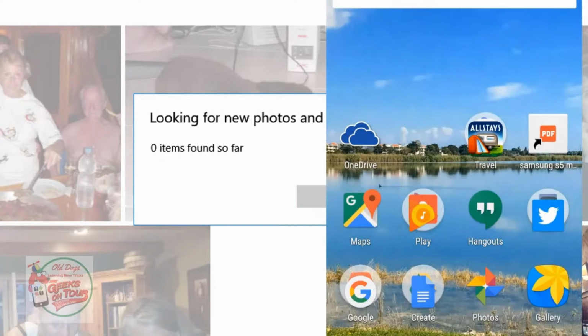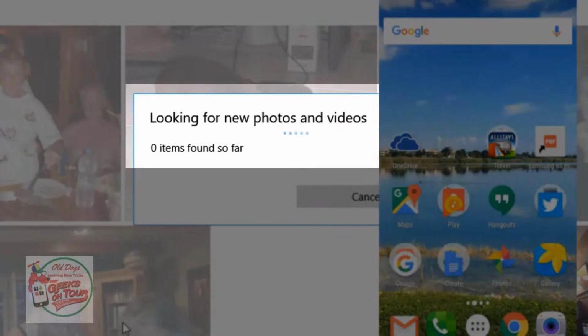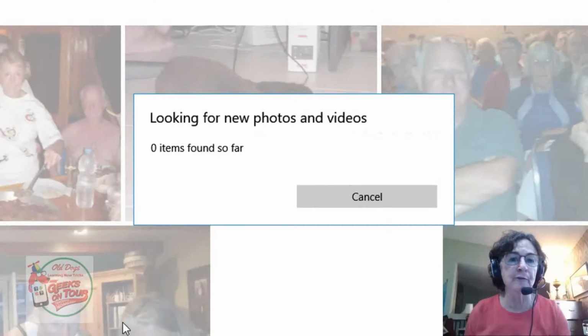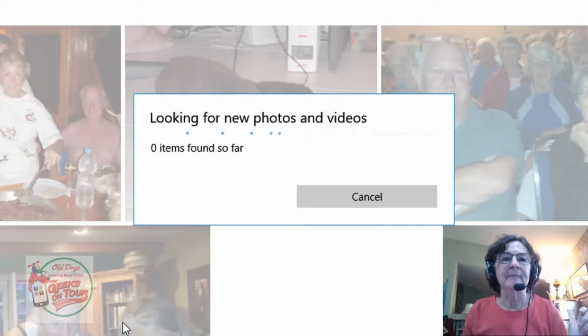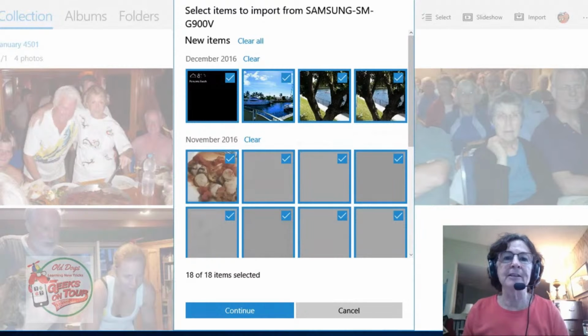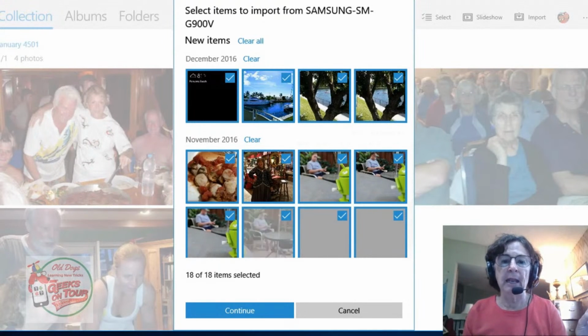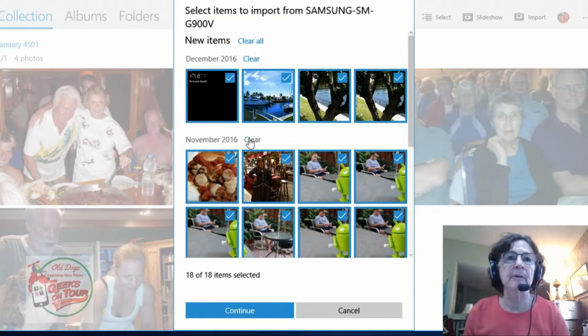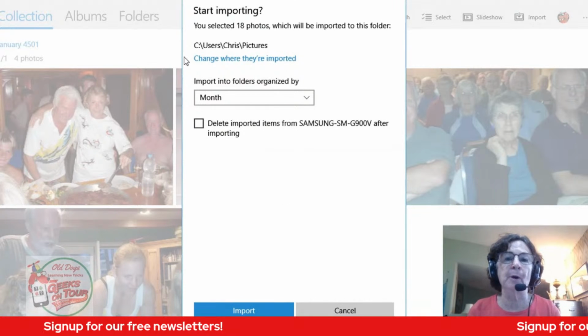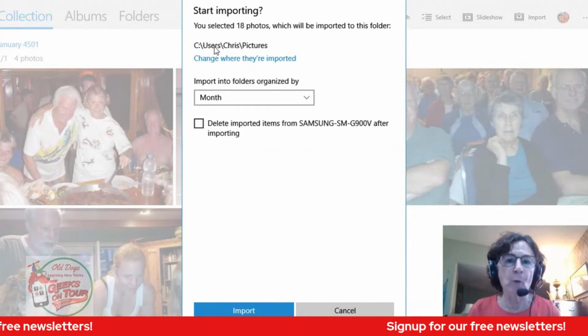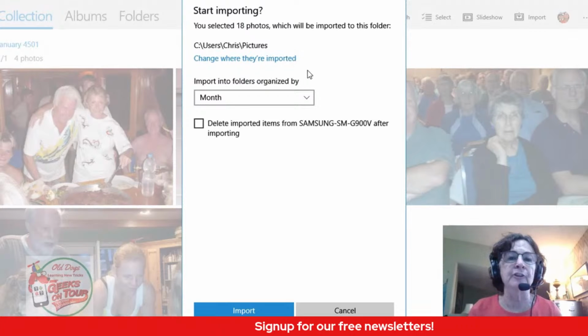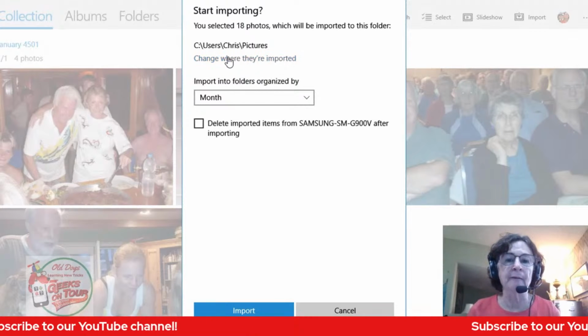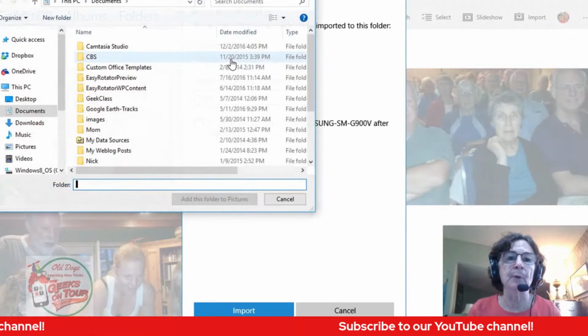And now you'll see on the computer screen that it has changed from saying nothing to import to now it's looking for new photos and videos. And there we go. These are the photos that are on my phone, and when I click continue, I have selected 18 photos which will be imported to this picture folder. If I want to import it to a different picture folder, I can do that by clicking on change and finding whatever folder on my computer I want to import them to.